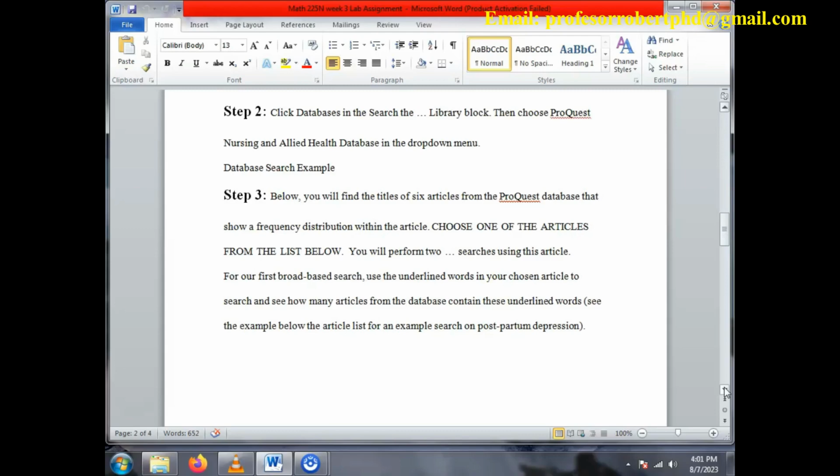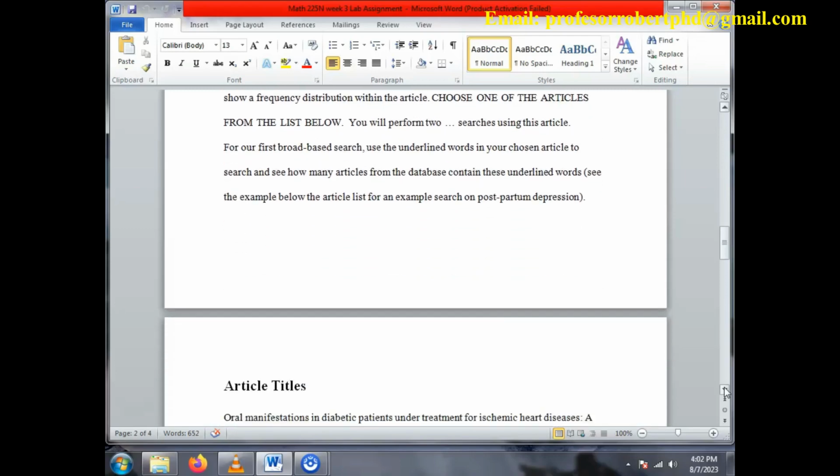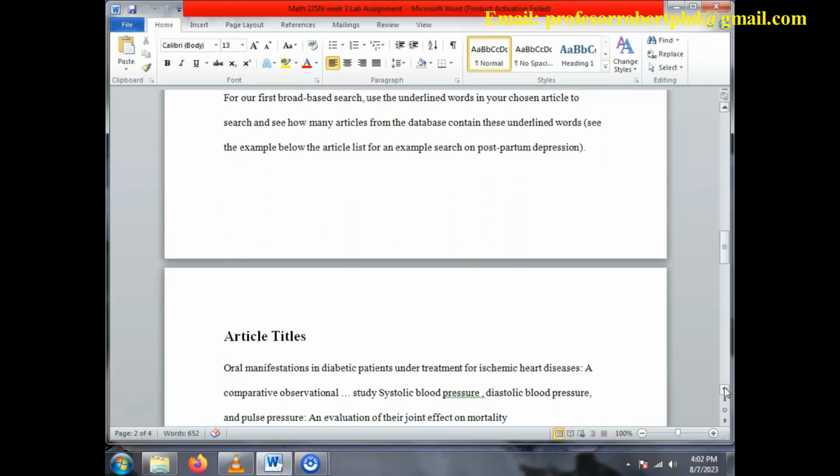Below, you will find the titles of 6 articles from the ProQuest database that show a frequency distribution within the article. Choose one of the articles from the list below. You will perform 2 searches using this article. For our first broad-based search, use the underlined words in your chosen article to search and see how many articles from the database contain these underlined words. See the example below the article list for an example search on postpartum depression.